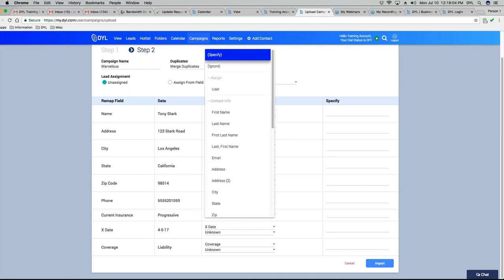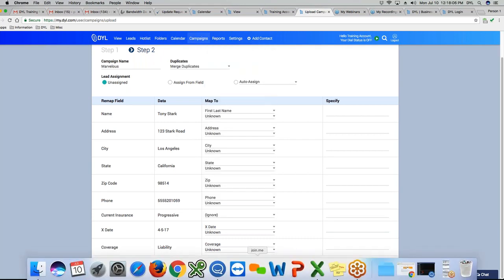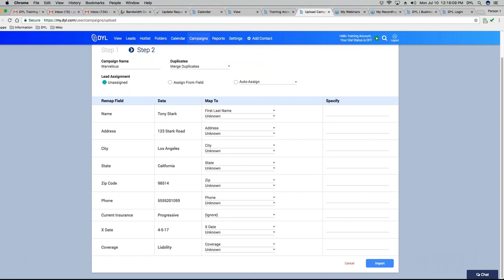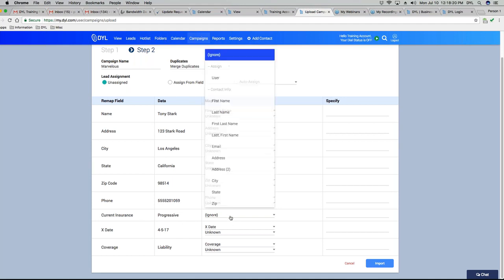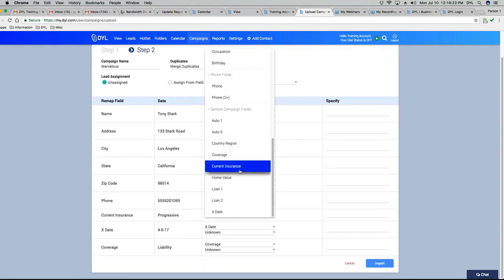You also have the ability to ignore fields that you don't want to upload as well. So if I didn't want to add current insurance, I can ignore that, and the system will not upload that information there. I also recommend that if you ever see any blank spaces, anything that says blank in italic letters, go ahead and ignore that as well, because that will cause an issue with the upload.